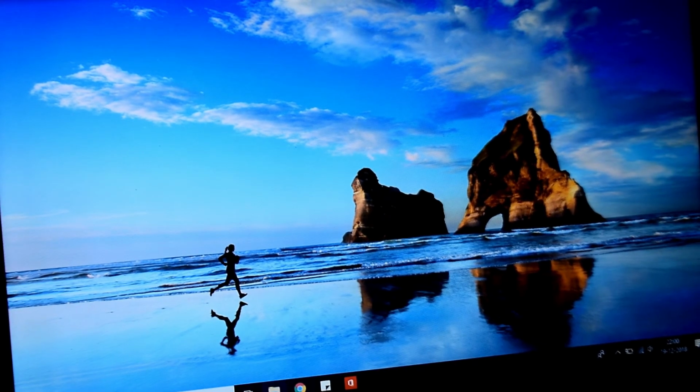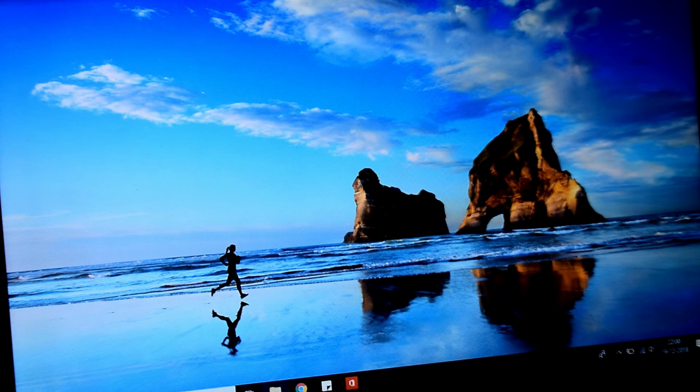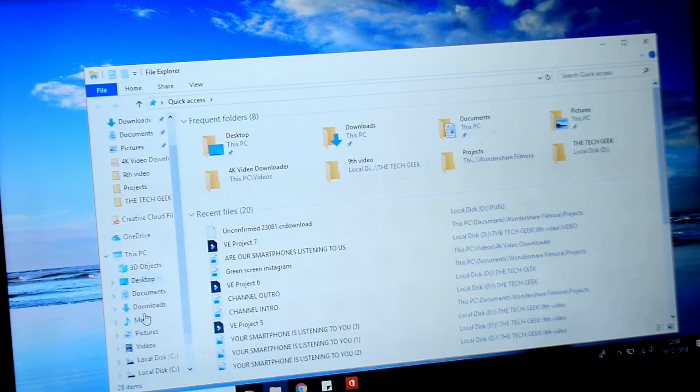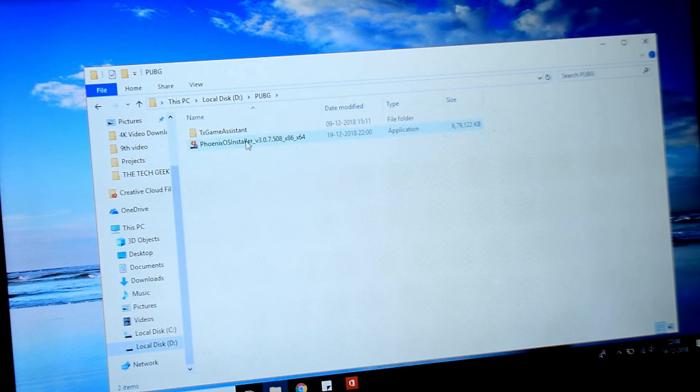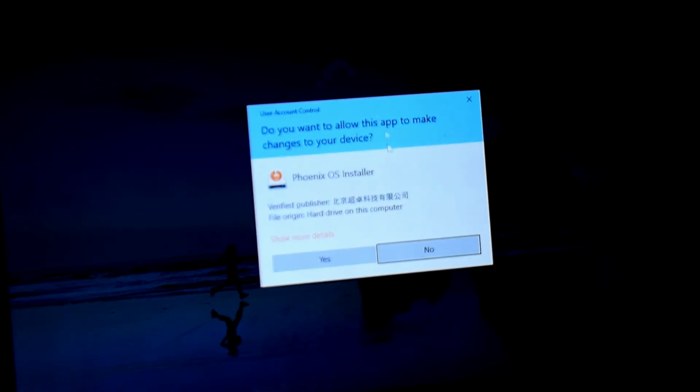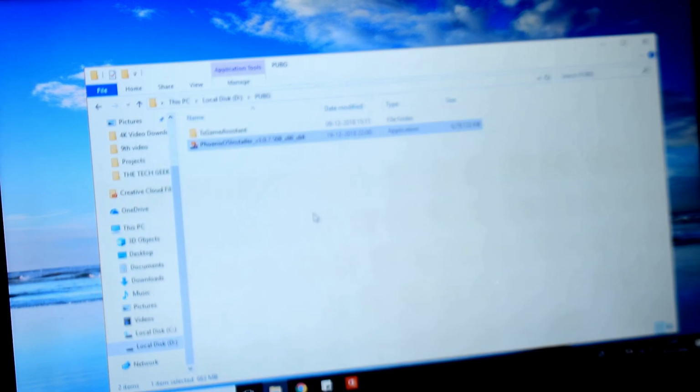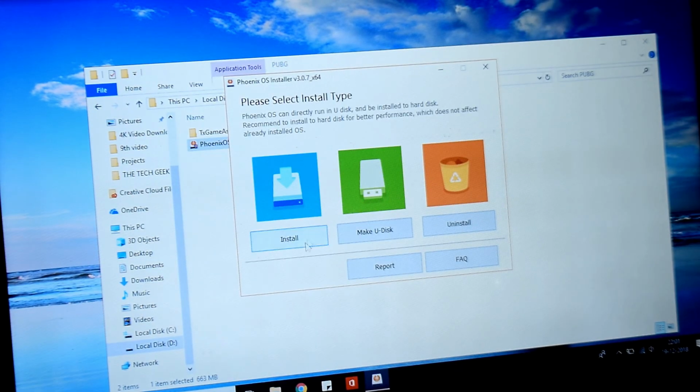So after you have done with it, you need to close Chrome and go to the location where you have saved your file. In my case, I did it in PUBG. So you need to click on this Phoenix OS installer, and then this menu is gonna appear, I guess. So it will ask for this permission. You need to click on yes, and then you need to click on install.